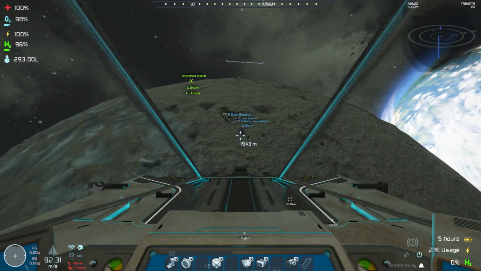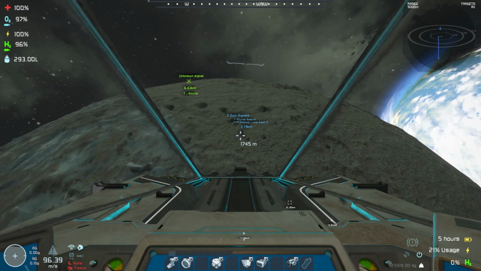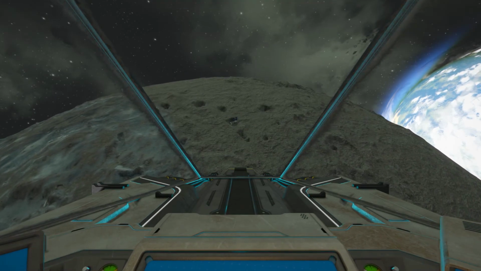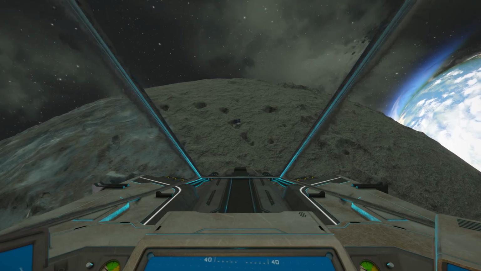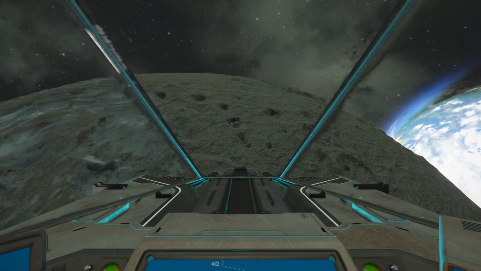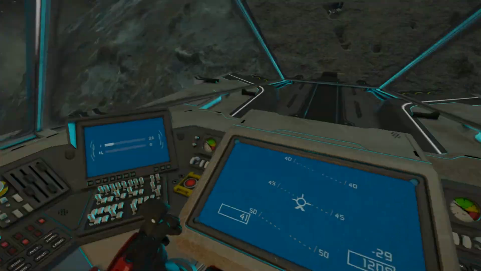Now comes the fun part of landing this beast. Let's try it blind, without altitude indicators. Just these.